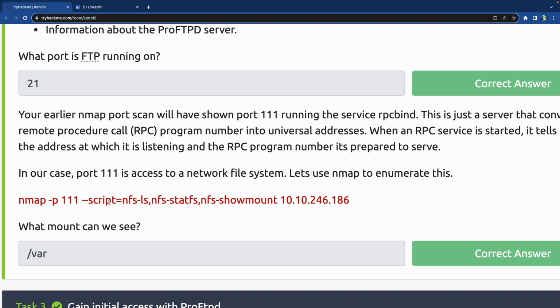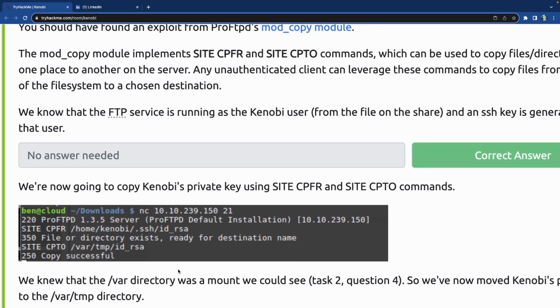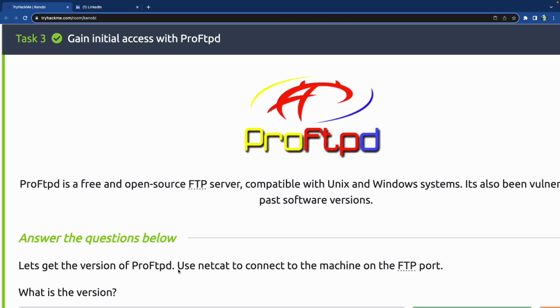Nmap has some scripts for NFS enumeration. ls is to list, just like we found several times today, then statfs, and then showmount. We ran that on port 111 of the IP address, and we found the var mount location. And from there, we were able to continue with the rest of them.